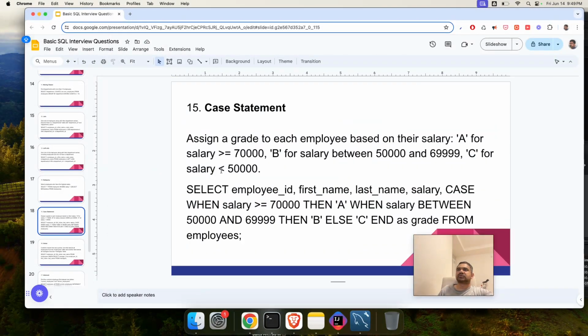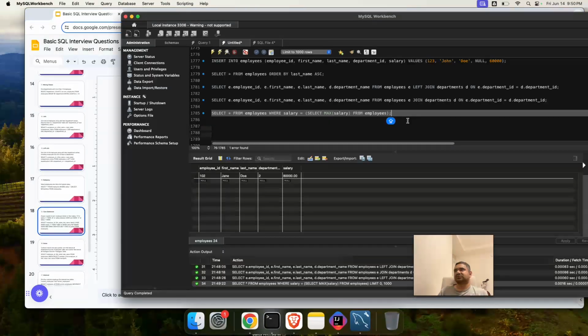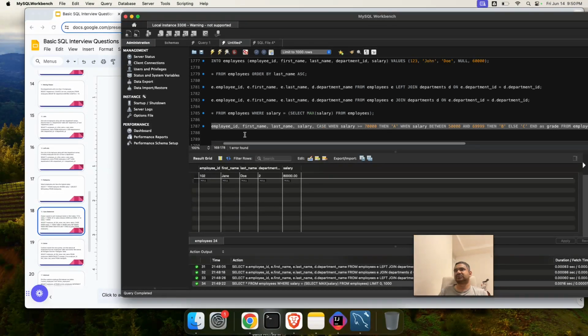Then the case statement. This is a little bit advanced, not like the basic select where, in, and so on. So: assign a grade to each employee based on their salary. This is the best example because it's always happening on the student table. You need to find the grade. So there's an example here, based on their salary, we are finding something.